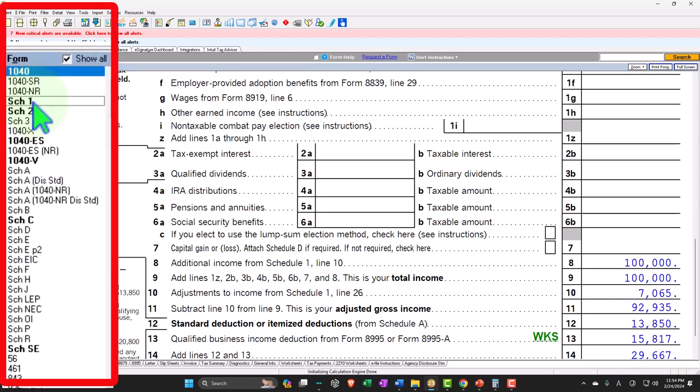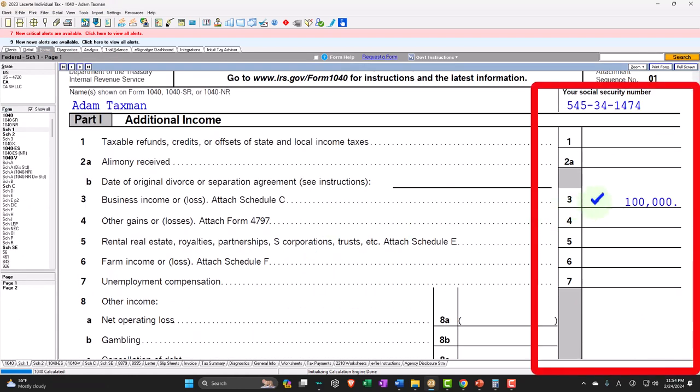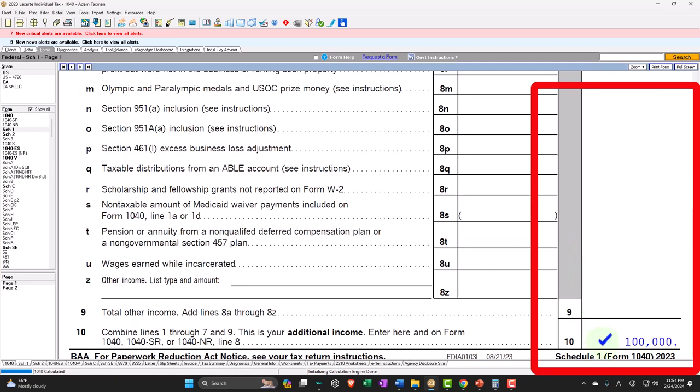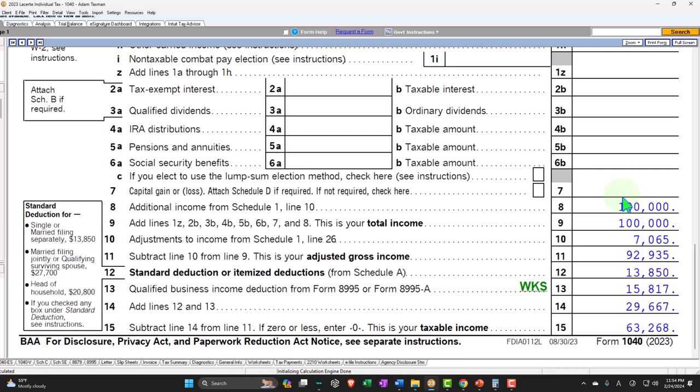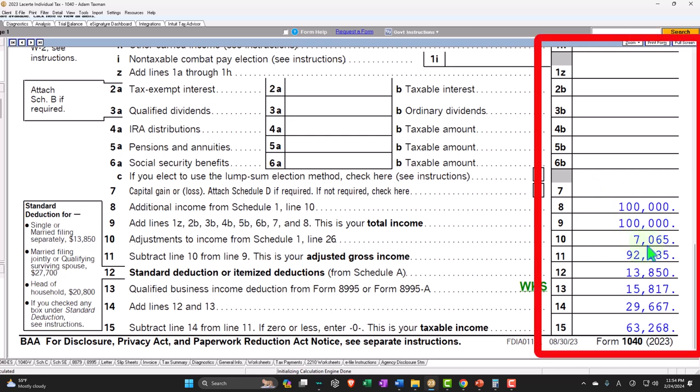So the Schedule C pulled into the Schedule 1, which flowed into here, and that flowed down to here, and that flowed into the Form 1040. So there it is. That's cool. That makes sense. But then what is this? Adjustment to income. I didn't have any. I got rid of the adjustment to income.